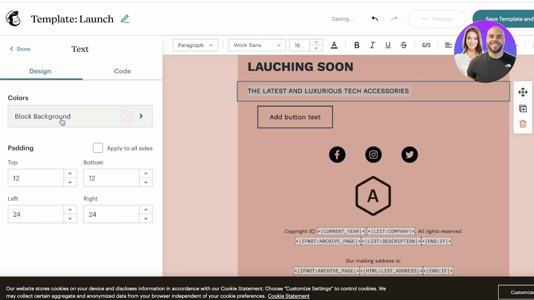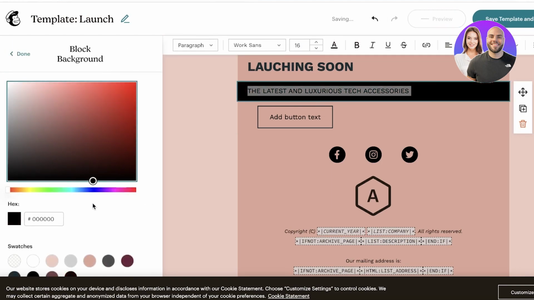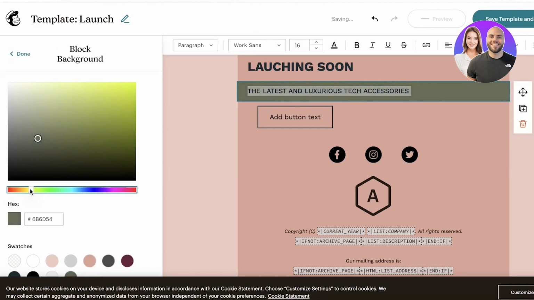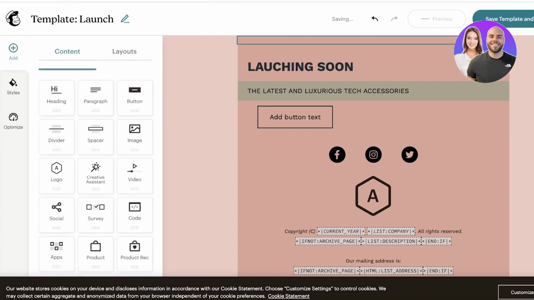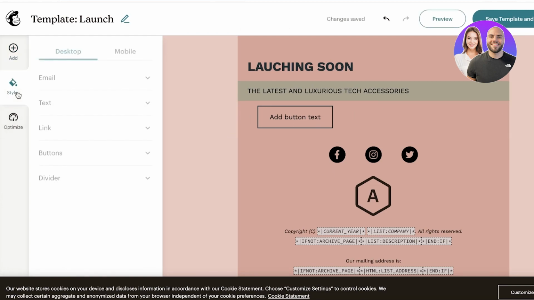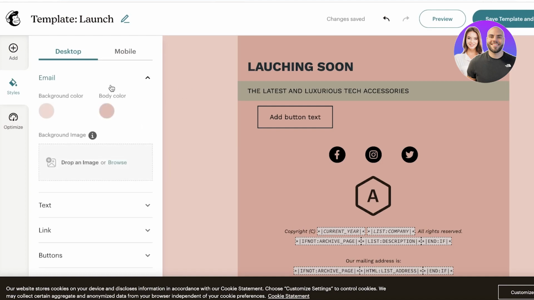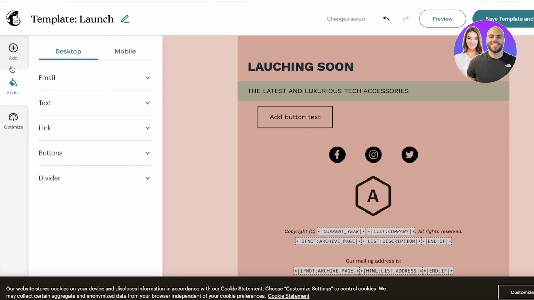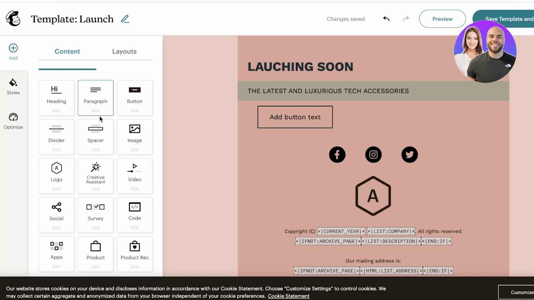You can change the text style. You can add backgrounds as well if you want. You can also create multiple different designs within this. So you can change the color scheme of each individual block. And you have these universal styles that you can apply to your entire email as well. And you can enter individual content sections or content blocks from the left side of your screen over here.